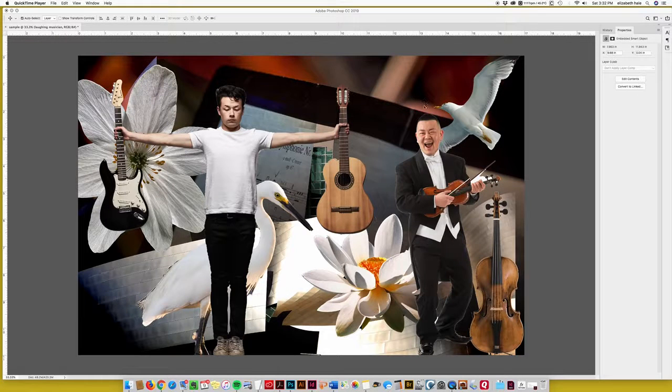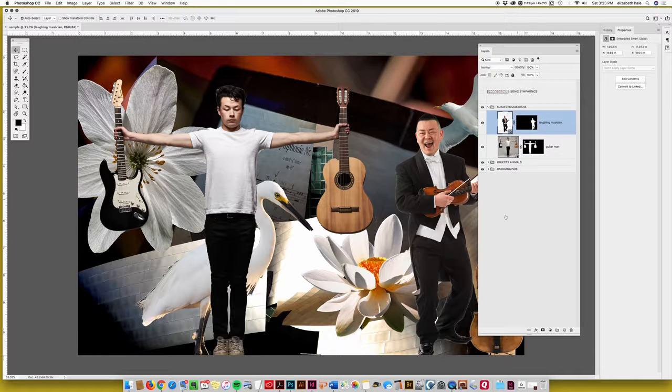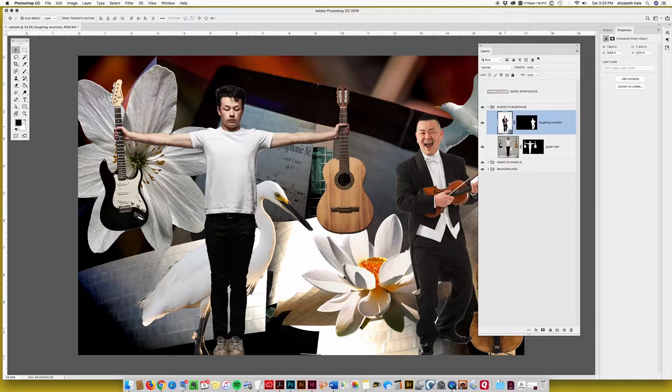Okay, this is going to be a quick video about how to double check and actually double click on your smart objects in your layer panel to open them up and assess the size, or perhaps modify or revise the size. So in this sample, I'm going to double click on the Laughing Musician smart object.